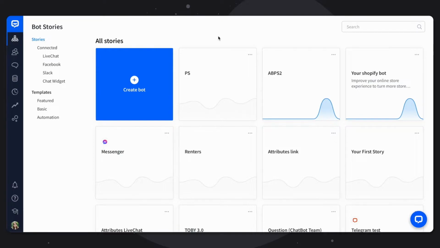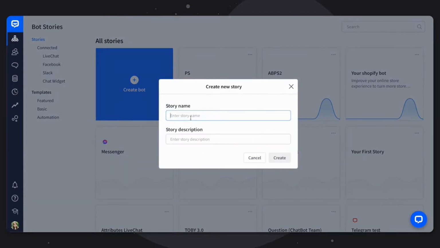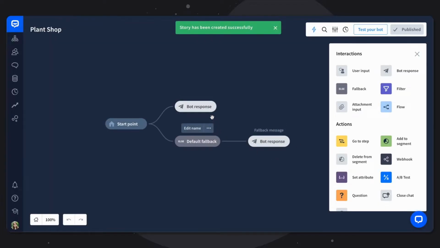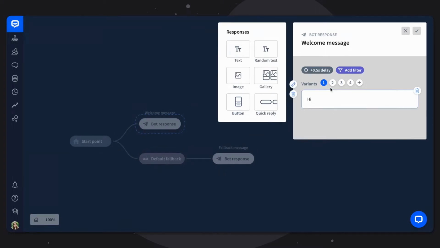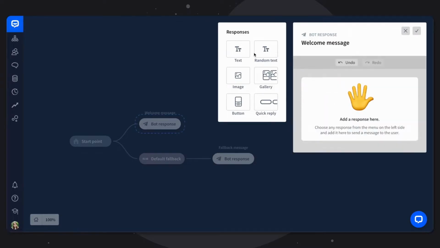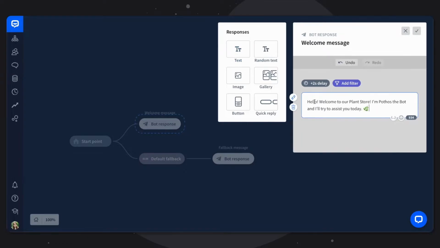Depending on what you want to achieve with your bot, you'll want to welcome your customers differently. In my example story, I'll be creating a bot for a plant shop. So let's do that. When you create a new story, there is a welcome message block added by default. When you click on it, you'll see a couple of messages added already. I want to customize my welcome message, so I'll delete the default options and add my own one.